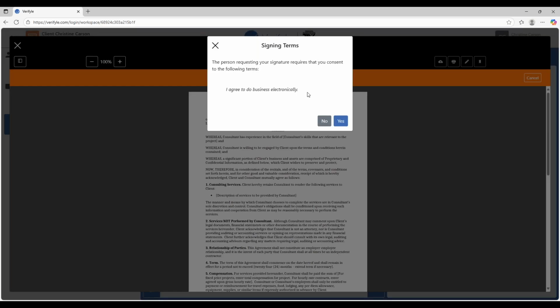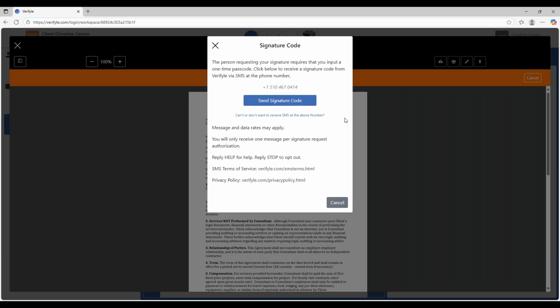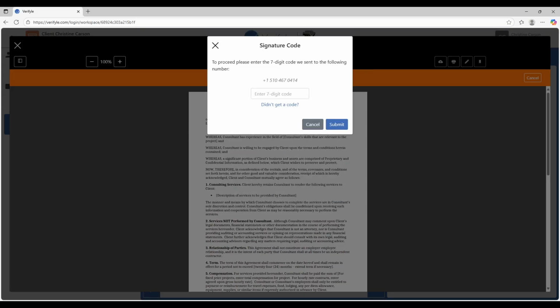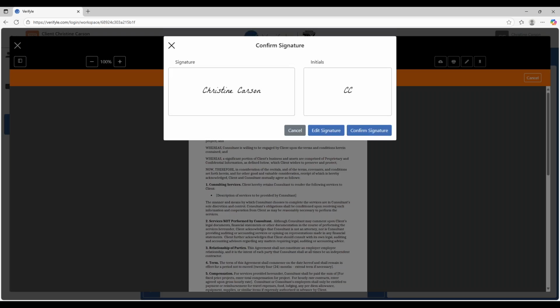Do I agree to do business electronically? I'm going to click on yes, because if I click no, I won't be allowed to proceed. So I, Christine Carson, click on yes. And I have to allow a signature code to be sent to me as part of the identification process. So I click there. And now I, Christine Carson, am going to check my mobile phone for that one-time signature code. Okay. And I'll type that in like that. Click submit. All right, I confirm my signature.